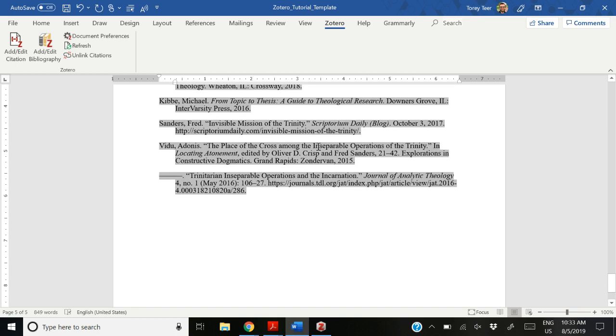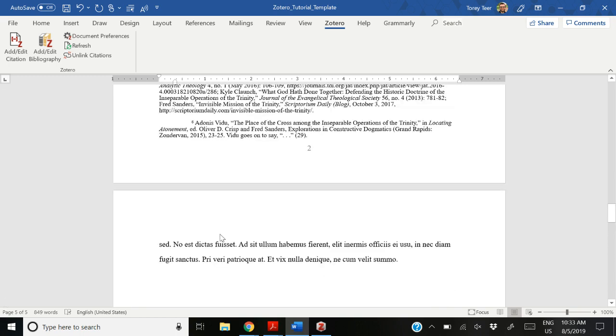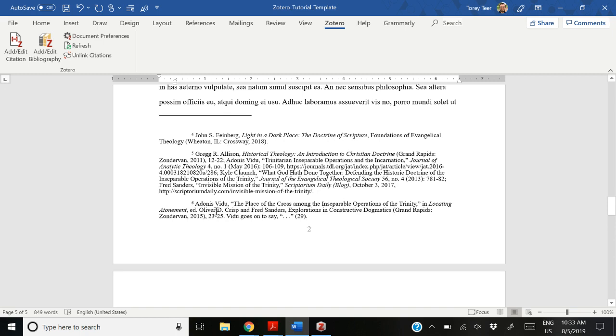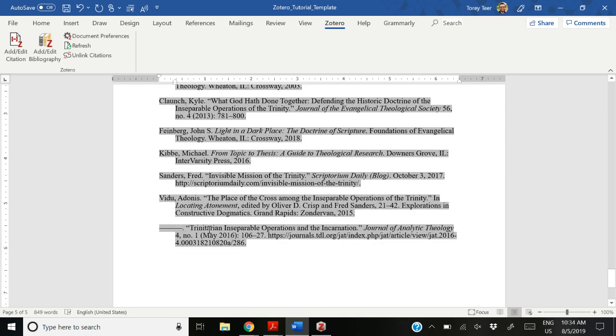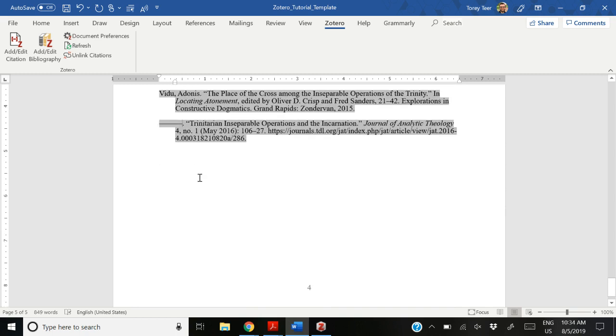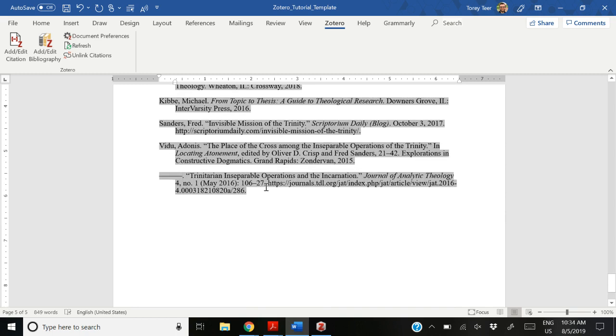Adonis Vidu, his chapter, here's the page numbers for his chapter, in the book, in Locating Atonement, edited by Oliver Crisp, and this is the series name, Explorations in Constructive Dogmatics. We want to double check that in our footnote. Edited by Oliver Crisp. Here's the series title. Great. And then finally, we have a repetition of Adonis Vidu, which everything looks great. We have the journal article page range, and then we have the URL. Notice the URL does not have the link. It's not blue and it's not underlined.